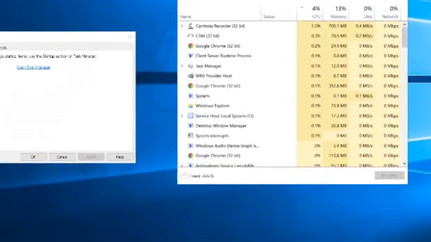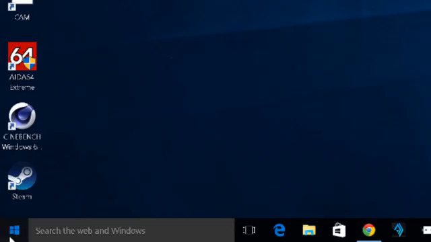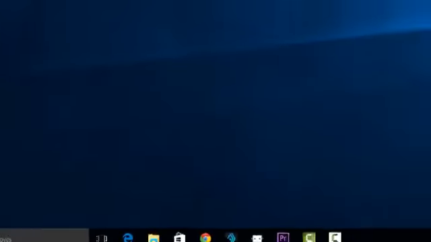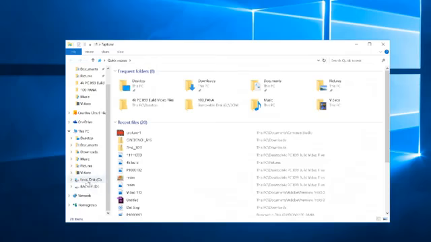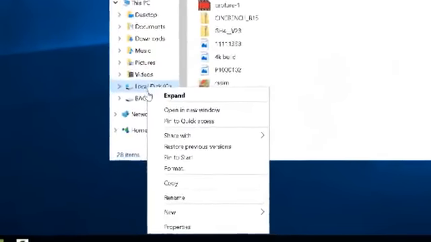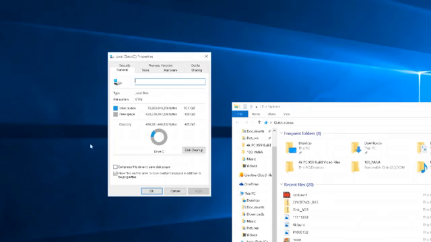Alright, so now we're going to go to the next step. Let's just close all this here. We're going to click on this Windows icon on the bottom left again. Click on File Explorer here. Locate your drives, your C drive. Right click your C drive and click on Properties. Now this here is your boot drive, whichever drive is used to boot Windows, right?